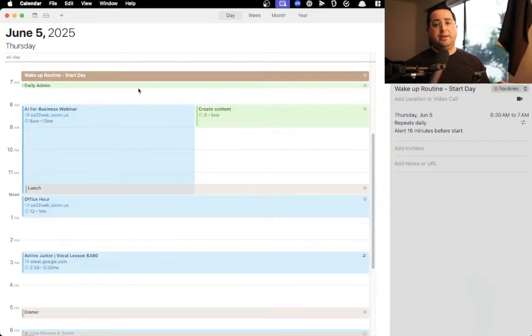So in the Apple Calendar, we're going to have the three most powerful tools. We're going to have our calendar for our work, our personal calendar, and then we're also going to have the TickTick calendar, which is tied to whichever email you signed up with TickTick.